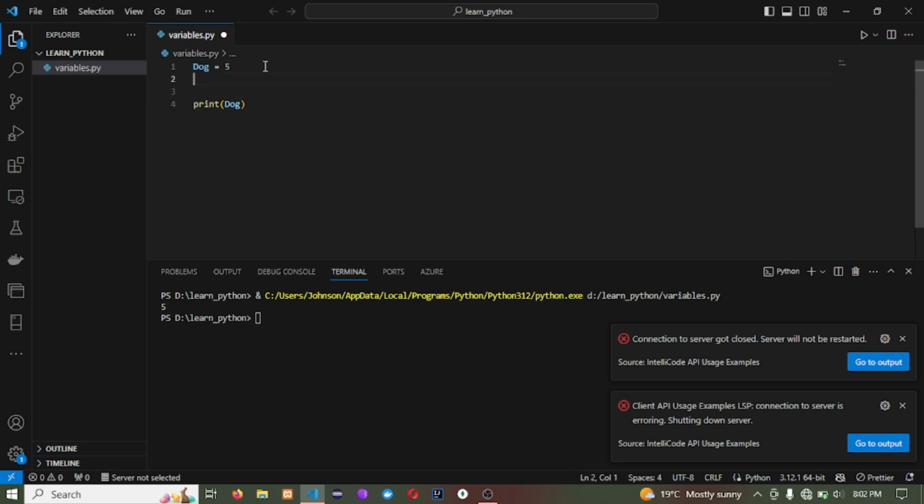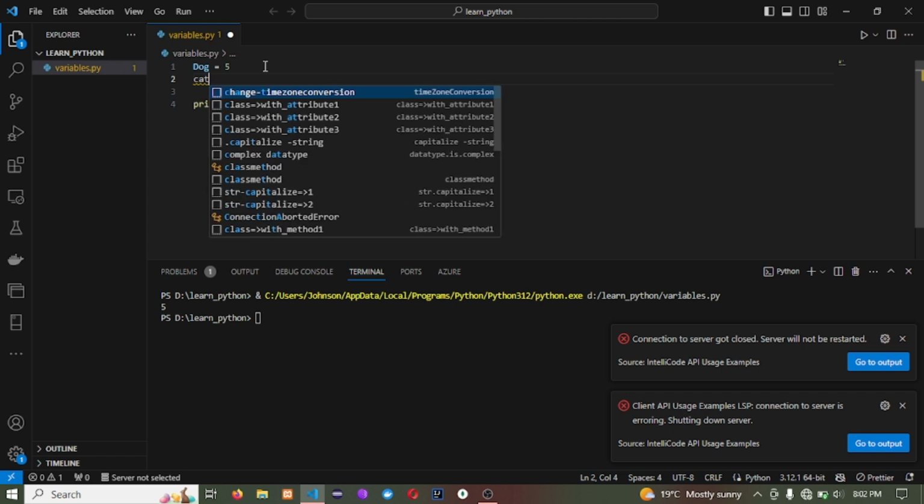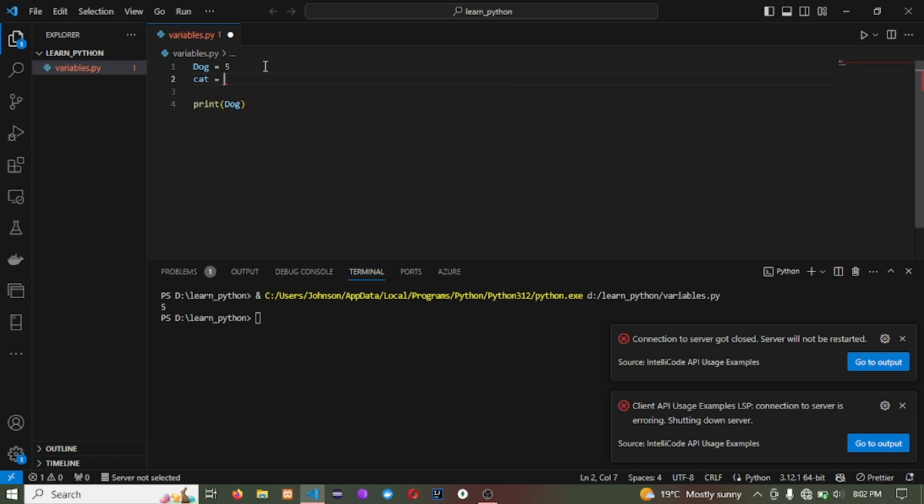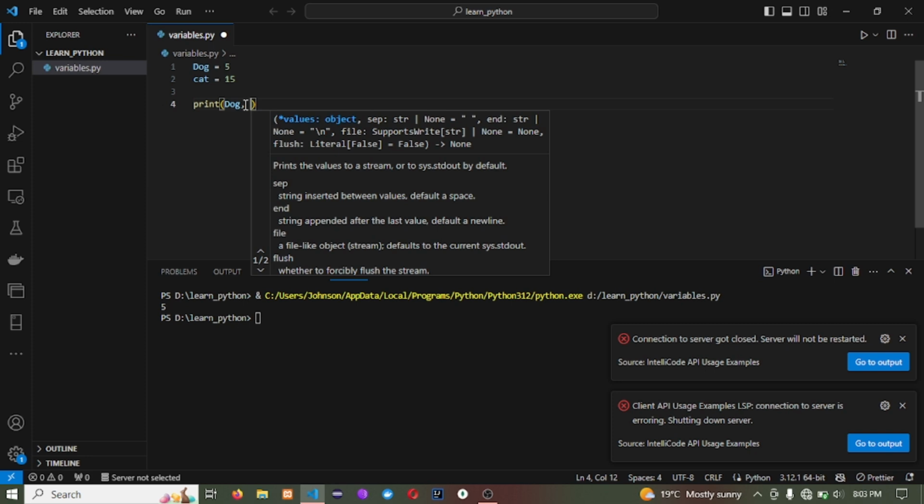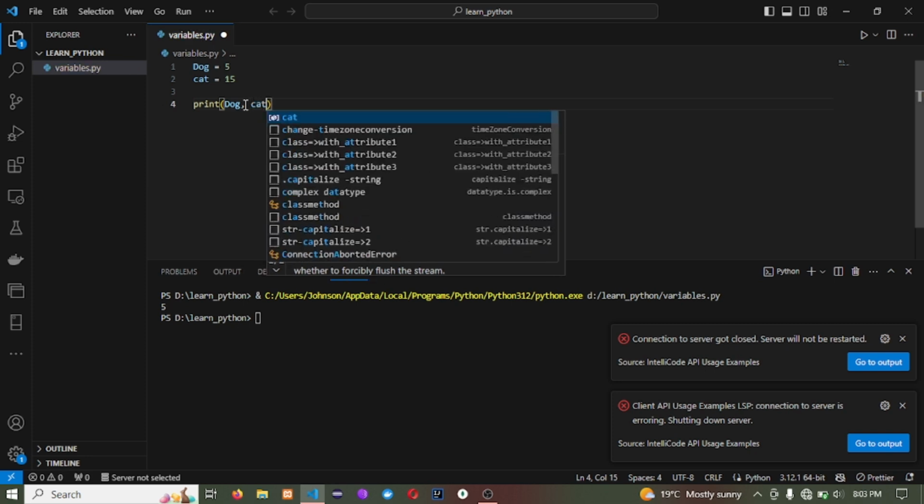a Python variable. Now here I can create another one known as cat and assign it a value like, let's say, 15. And if I want to print the two of them, I can write dog, and then I put a comma here, and then I say cat. And this one should also give me the two numbers.